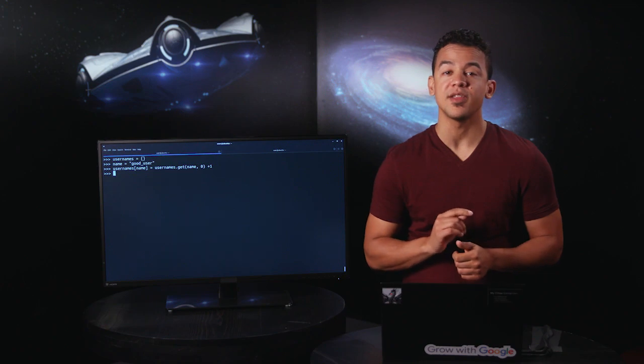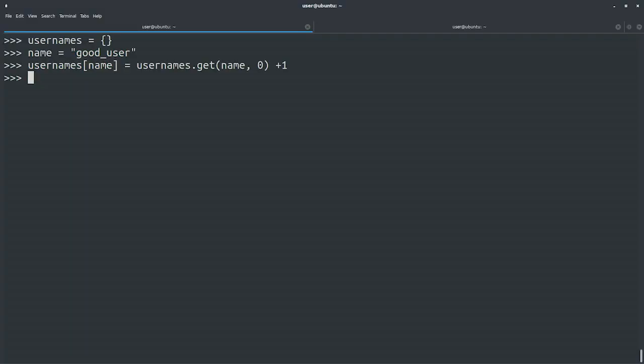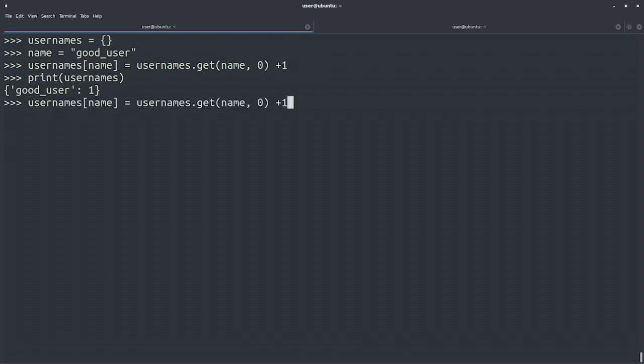Let's check out the current contents of the dictionary. Great. And what happens if we do the same operation again? Fantastic. We see that this operation works successfully both when the key is already in the dictionary and when it isn't. Now, let's add this to our script.